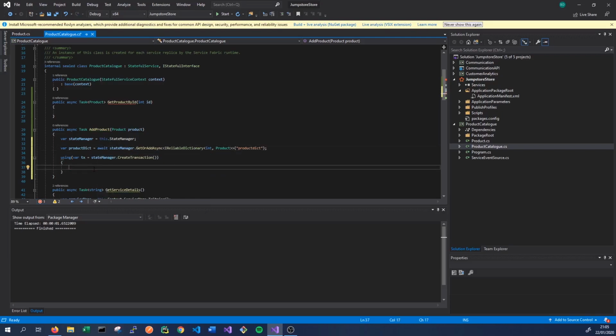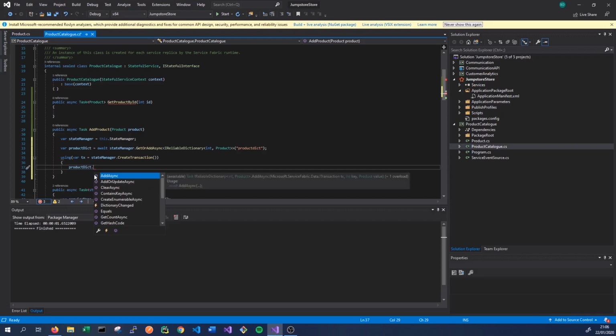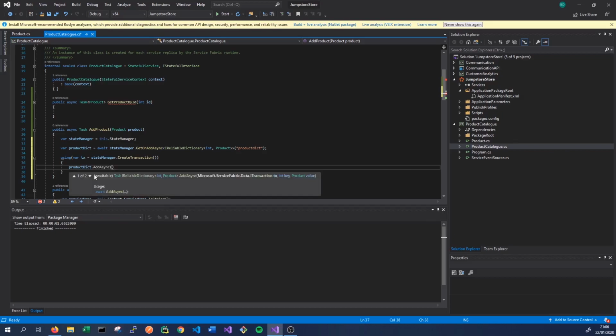So finally, we can write our code to add the product to our reliable dictionary. So we have reference to our reliable dictionary here, and we have our transaction. So to add a product to the dictionary, we can simply call product dict. And then there are several methods available on this. We can add async, we can add or update async, we can clear, we can do several different things, most of which are the same as any dictionary in C#. But in this case, we'll just add async as it's quite simple.